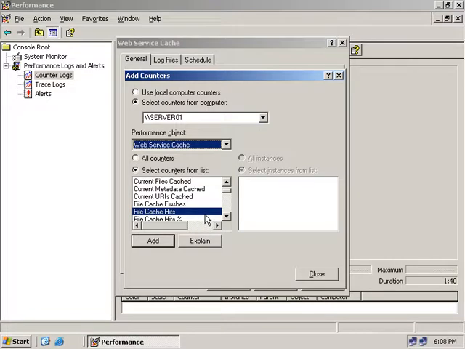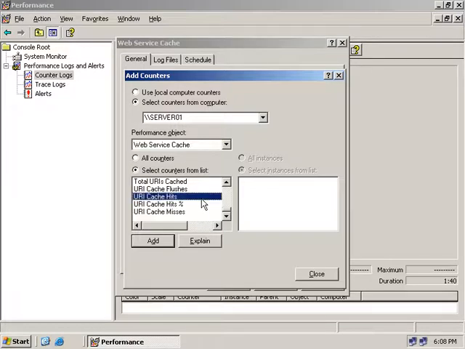Now there are quite a few counters here in this list, but the actual counters that we want to really concern ourselves with here are at the bottom of this list. So if we scroll all the way down to the bottom, here we see the URI objects. Now the first object we want to look at here is the Uri Cache Hits.